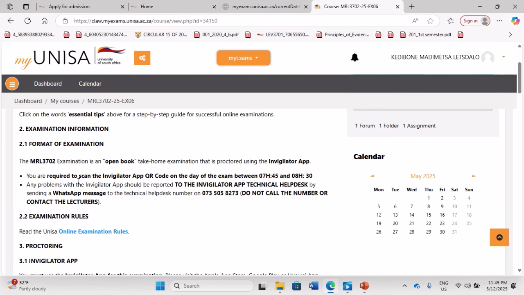First thing, you are required to scan the Invigilator app QR code on the day of the examination between 7:45 to 8:30. So guys, whenever you are accessing the question paper or you are writing using Invigilator, they will give you 45 minutes to access your question paper and scan. So they give you a 15 minutes head start. My examination will start at 8 o'clock. So every examination they give you a 15 minutes head start.